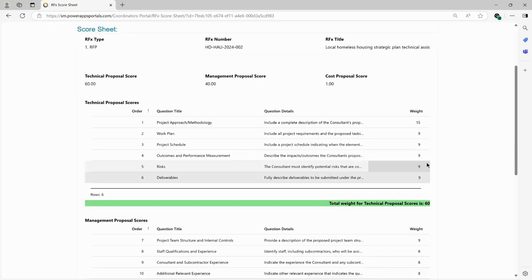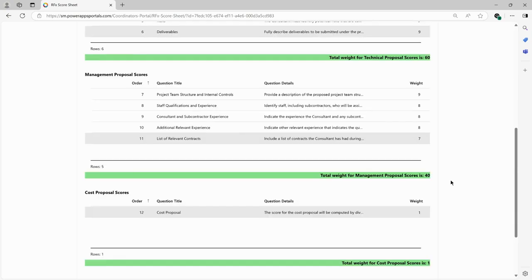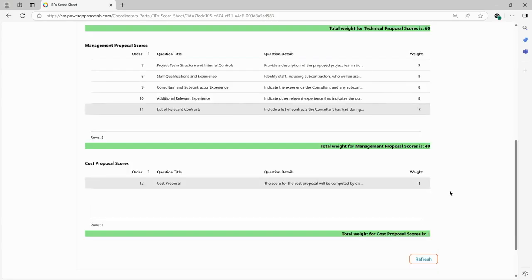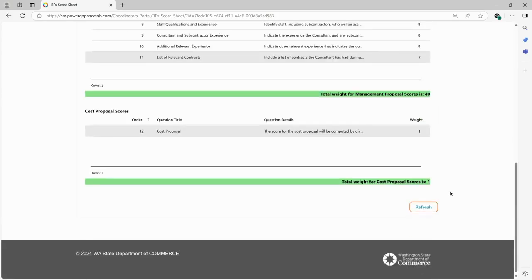This is how you adjust the weights of the scoring sheet in order to have the proper weights and the proper score for this score sheet for this funding application. Next, we will show a video that tells you how to score the funding applications that have been submitted. Thank you for watching.